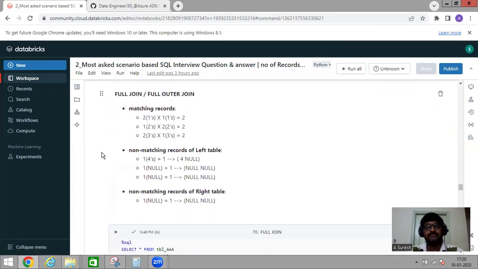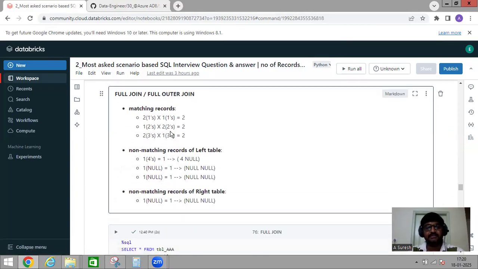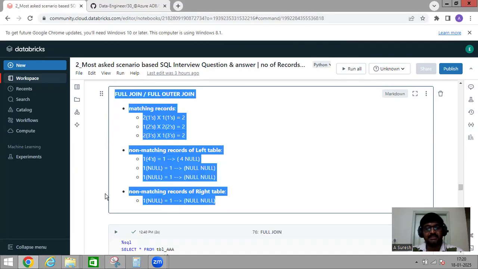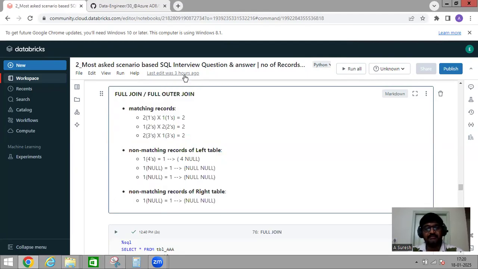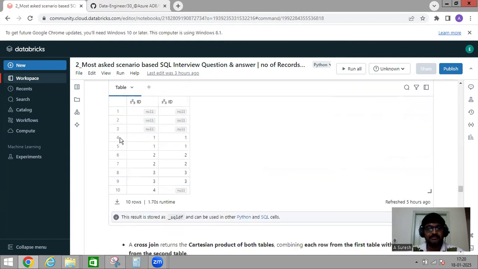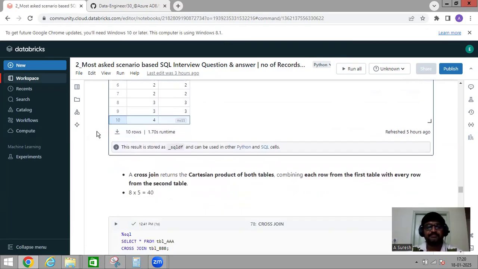And if you come to full outer join, matching records we already calculated. Non-matching records of left table we already calculated. Non-matching records of right table we already calculated. So full outer join means all these combinations. So these 6 are matching records. These first 3 and these are all non-matching records.